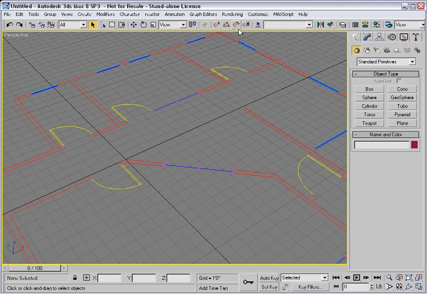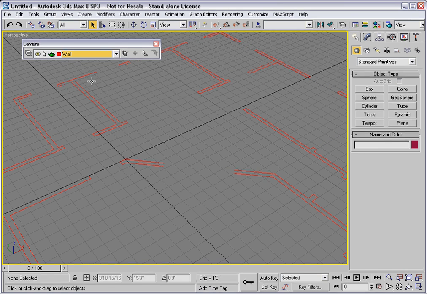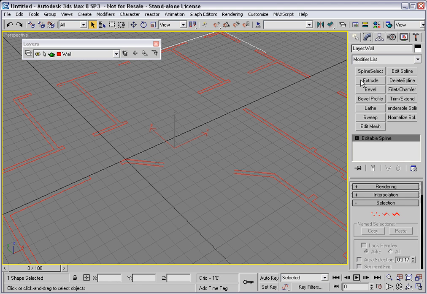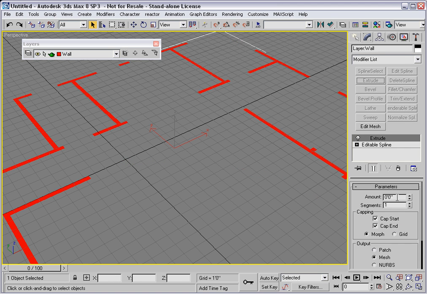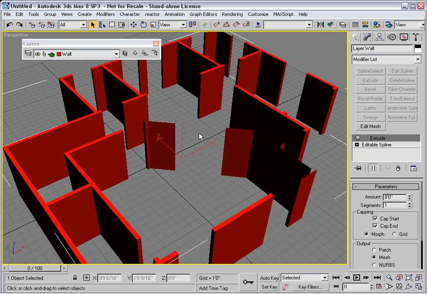I'll open the Layers toolbar, and you can see that the layer structure was preserved. I'll turn off the other layers and leave Wall as the current layer, and I'll select the walls. I'll apply an Extrude modifier and set the amount at 8 feet. The walls pop up, and you'll have to visually inspect them.